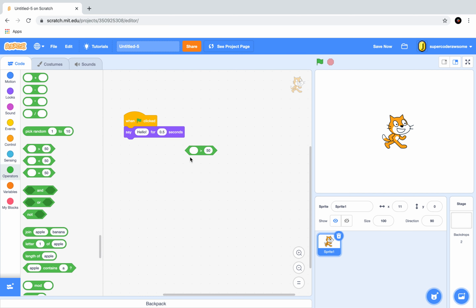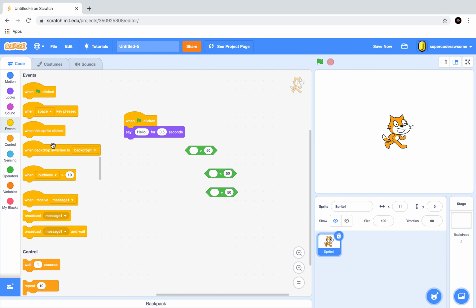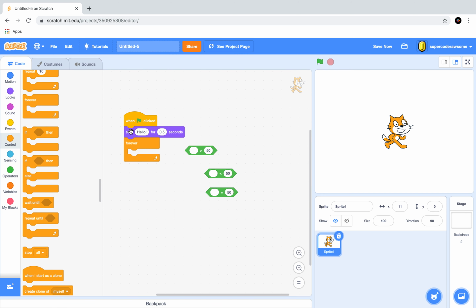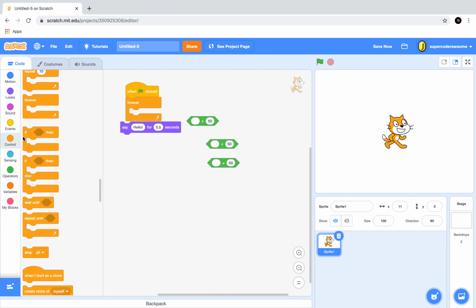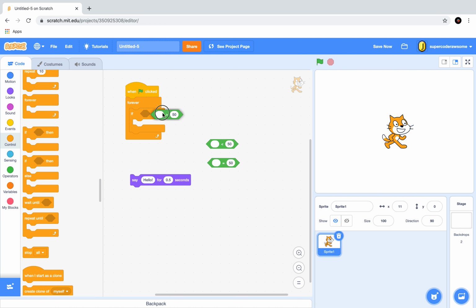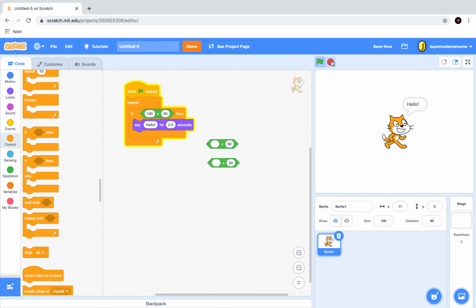So the next ones are greater than, less than, and equals. Basically, when clicked, I'll do a forever if statement because these are booleans. So let's do forever if 100 is greater than 50, then say hello. As you can see, it's indefinitely saying hello because 100 is greater than 50. Now, if we put in 100 is less than 50, then obviously it won't say anything because that's never going to be true. 100 is never going to be lower than 50. So yes, that's that. Very simple.